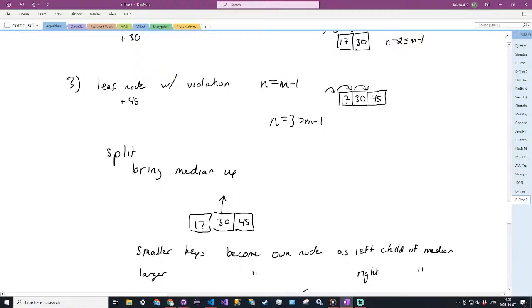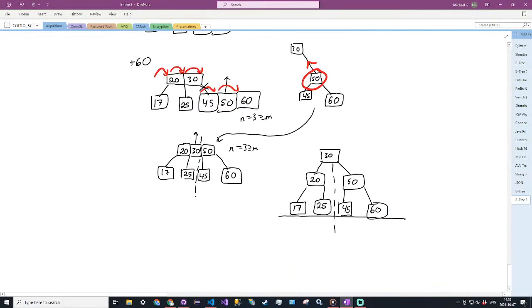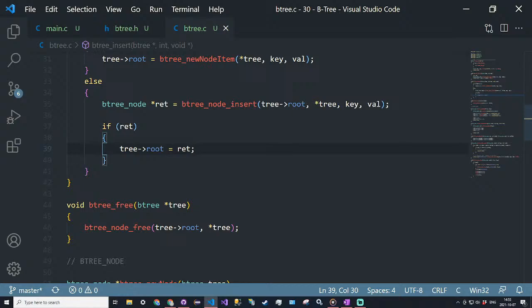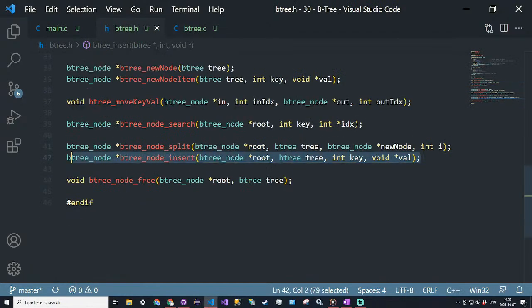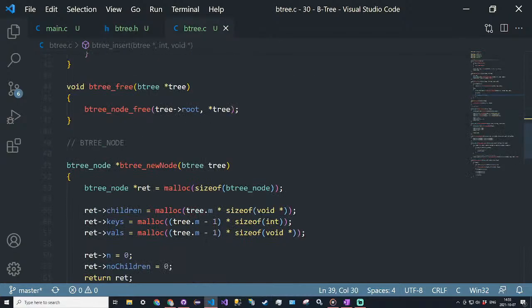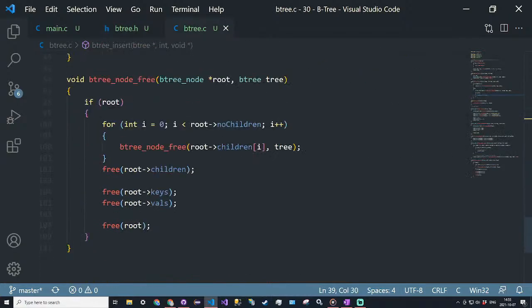So that is this case right here with the 1745, and then also the last one where we popped up the 30, like that. All right. So now, last two methods, we need to do the split and the insert. So we'll do insert first and then split.